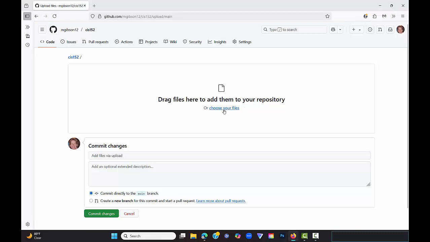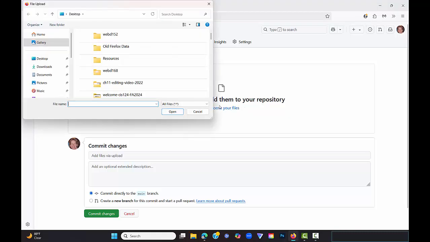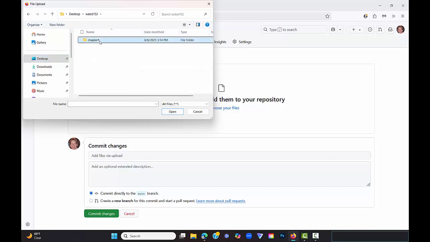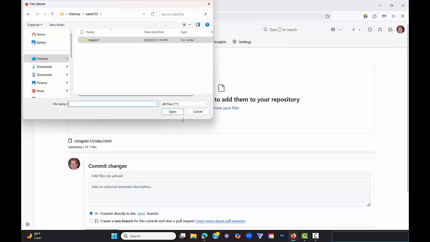It says Choose Your Files. I'm going to go ahead and select this. I'm going to go to my desktop and it's in my WebD152 folder and it's going to be Chapter 1. I want to only put in my Chapter 1 because I already have a repository with the name that I'm going to use for this semester. I'm going to select Open. So here's the problem. It's not going to let me do that. So what I'm going to have to do is I'm just going to have to drag it in.